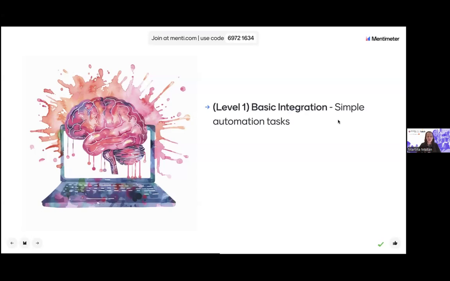Basic integration, simple automation task. As we said, just connecting Squarespace with your MailChimp, immediate. So Squarespace through Zapier. Zapier can really just hook you up with your Squarespace account, MailChimp account, that's it. Easy and sweet.